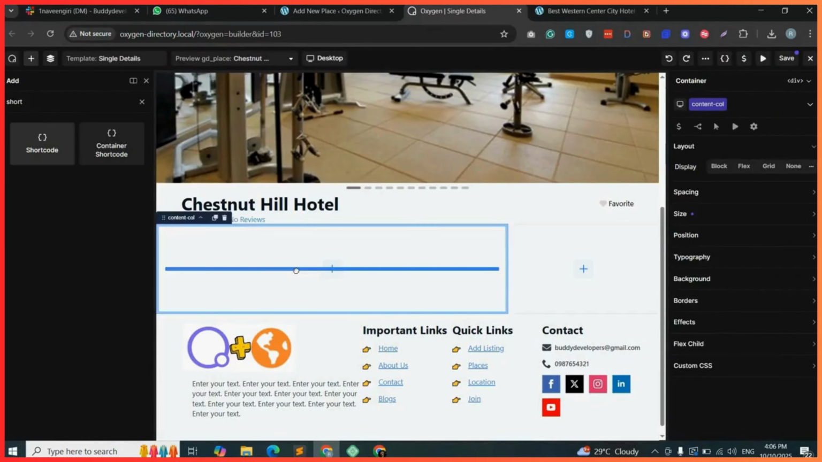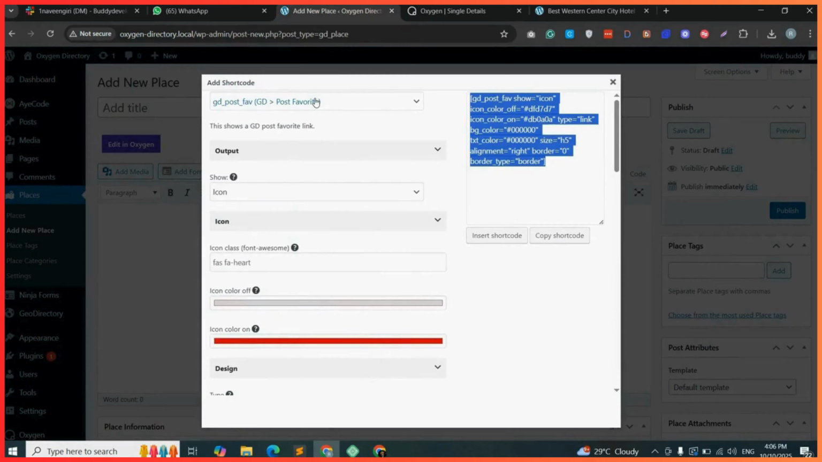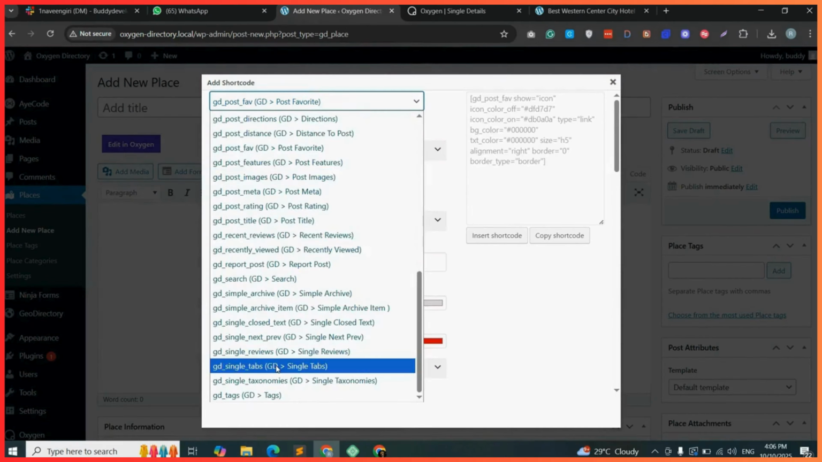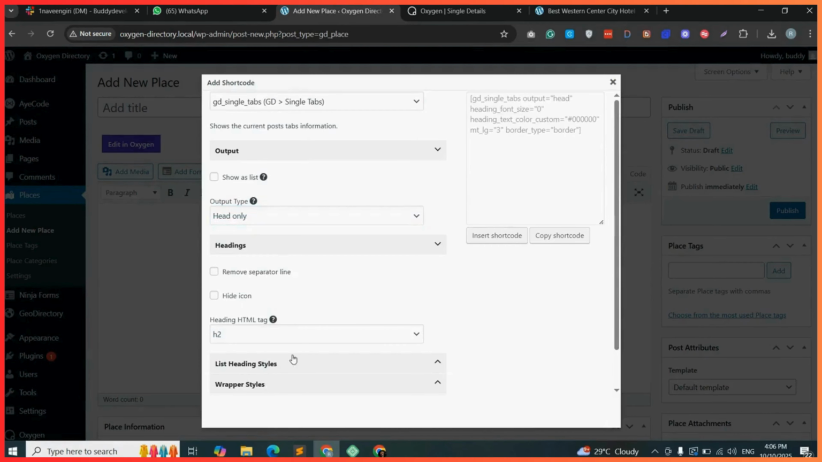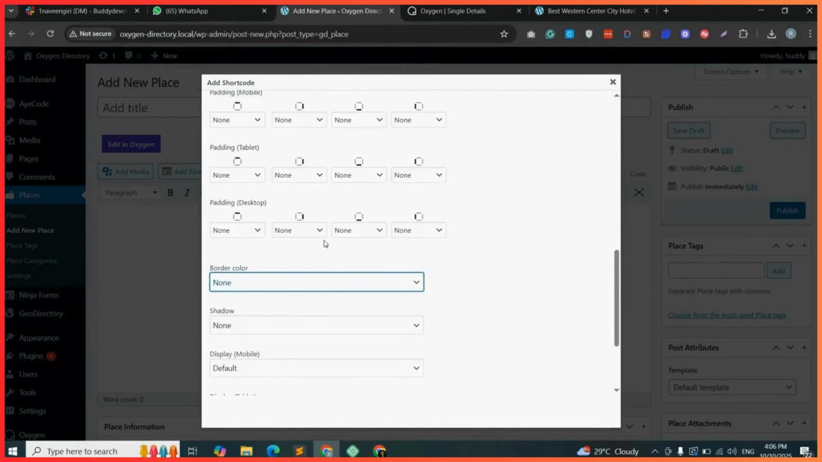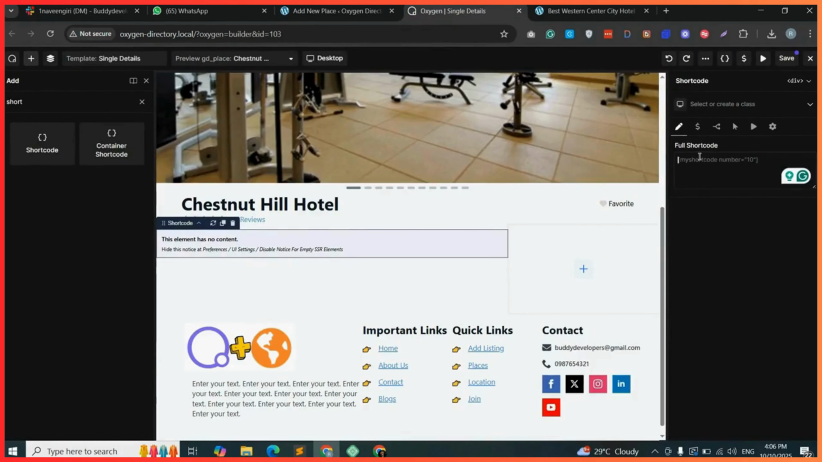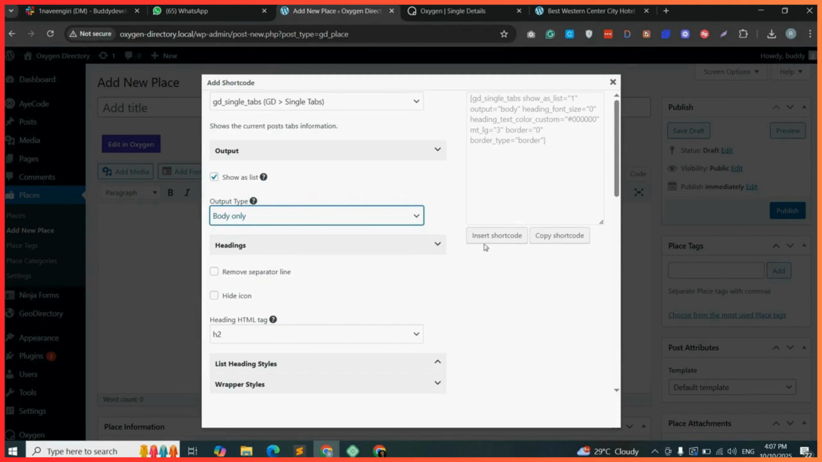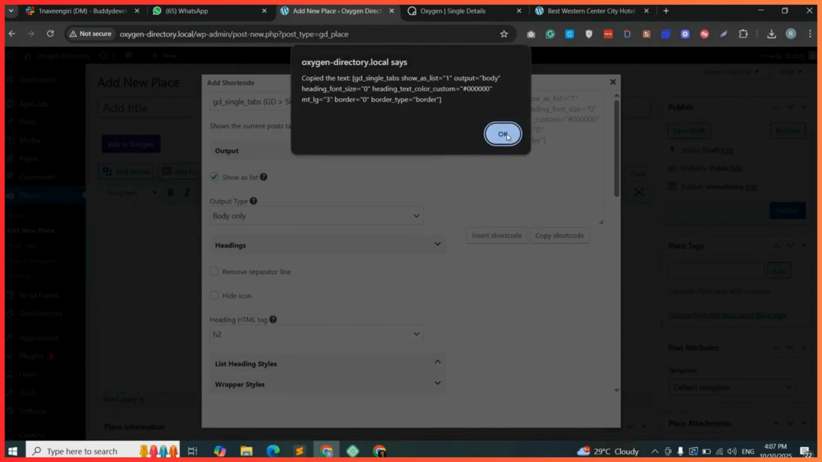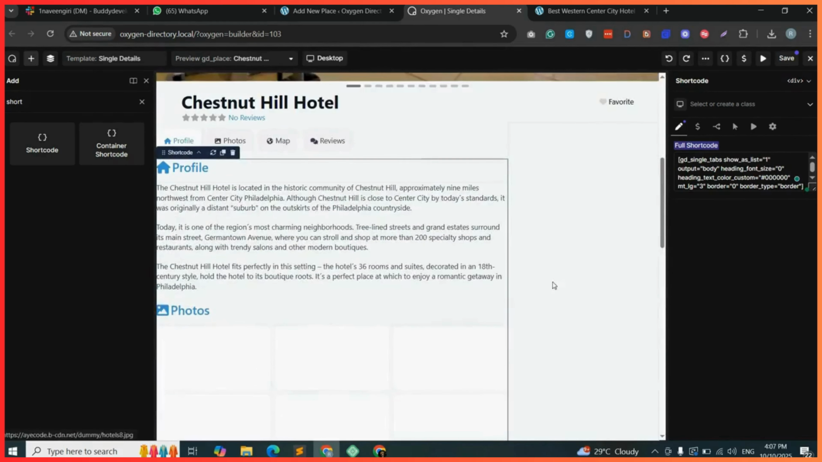Click onto the plus icon, taking the shortcode block, then adding a shortcode, coming back to the shortcode, then opening it and selecting from here GD single tab, keeping output type head only, coming on to the wrapper style and border to none, then copying the shortcode and coming back, pasting it, coming back again into the shortcode, selecting it, show as list and output to body only, and then again copying the shortcode and pasting it. So now we have added here the post content.